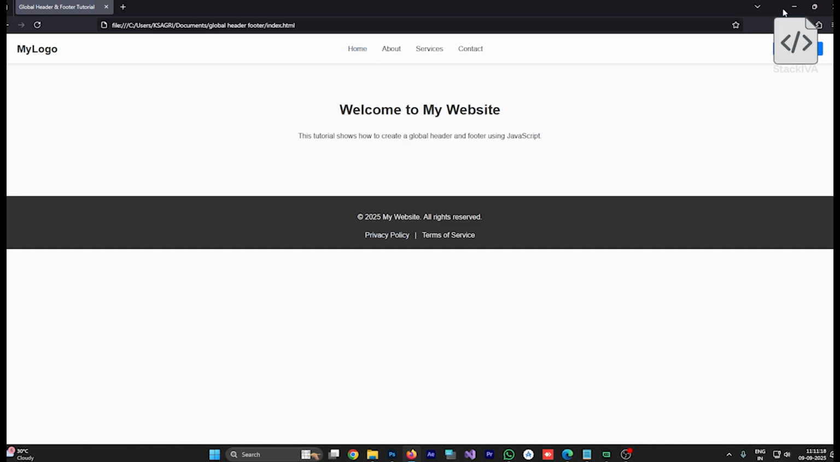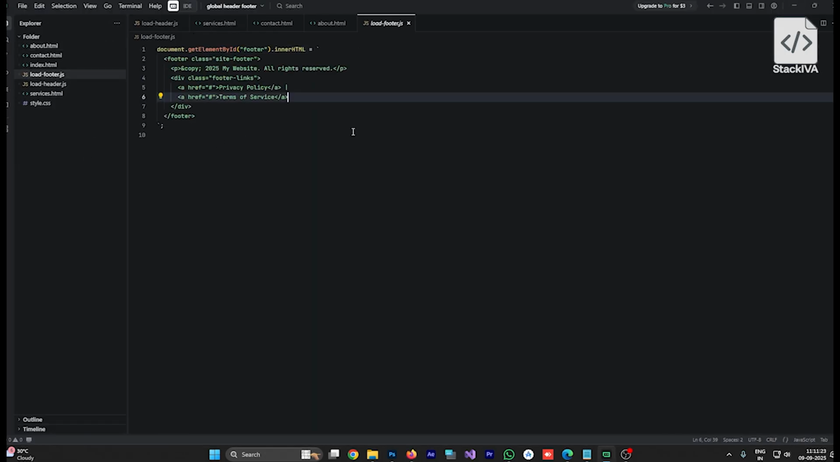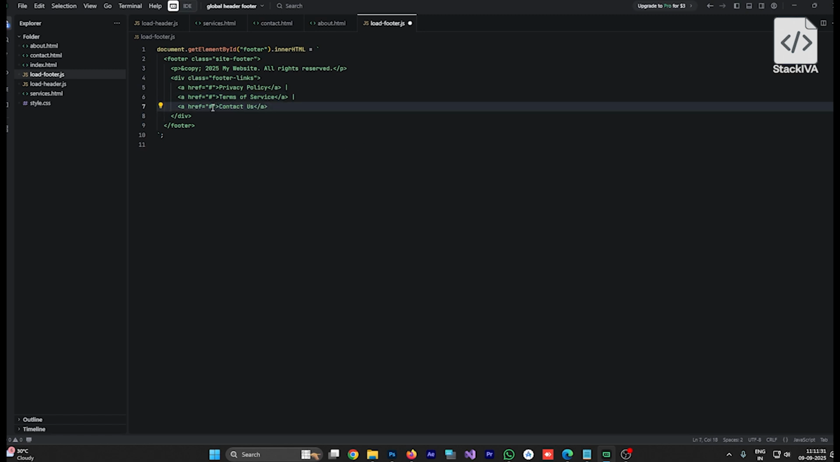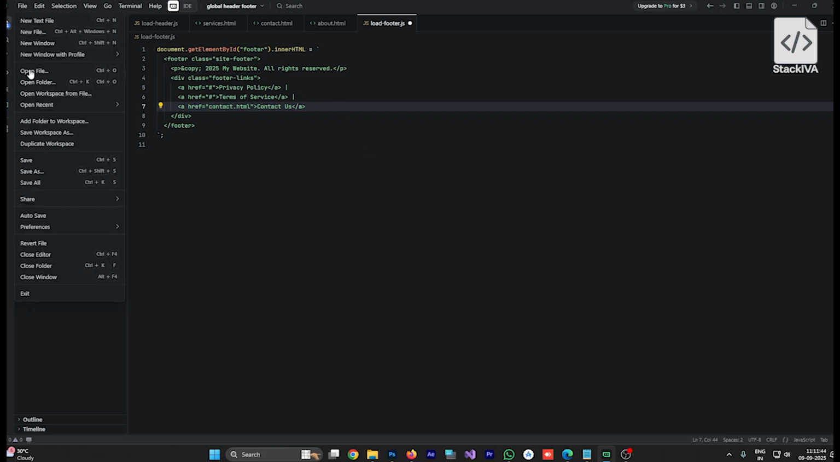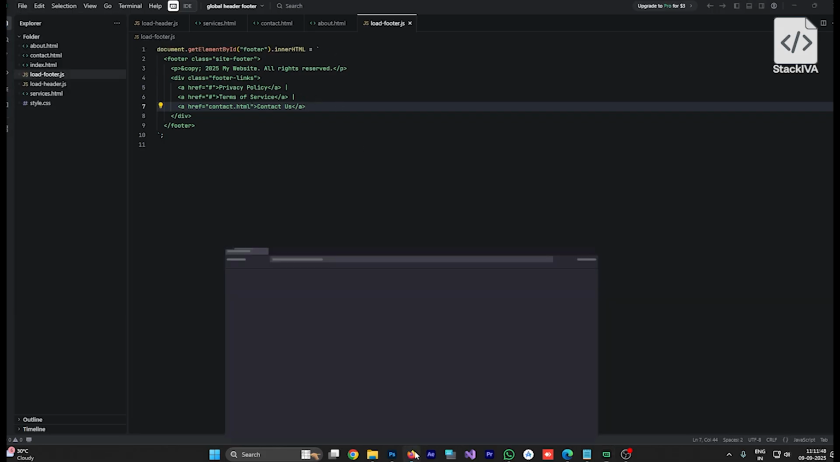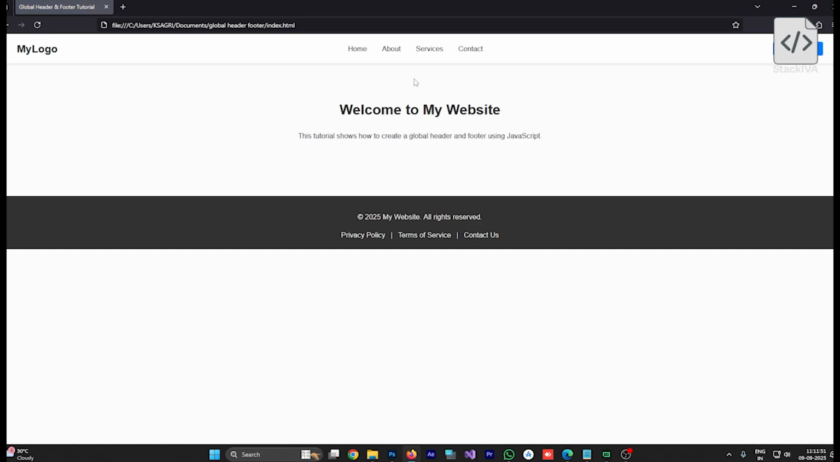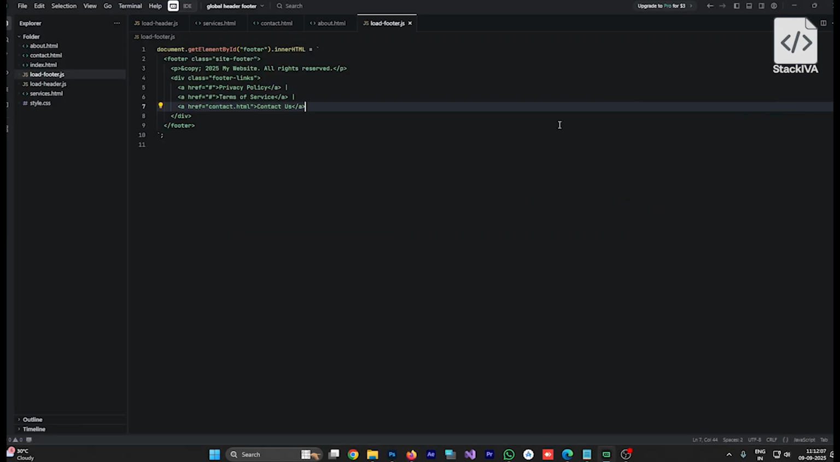Now let's do the same with the footer section. We will add a new link, contact us, to the footer section and link it to contact.html. This will update the footer section of all the pages we created. As you can see, the link is available on all pages just by updating one file. Isn't it really cool and time-saving?